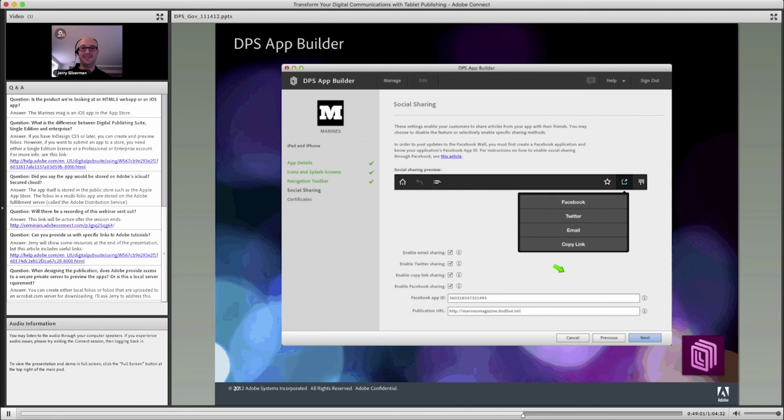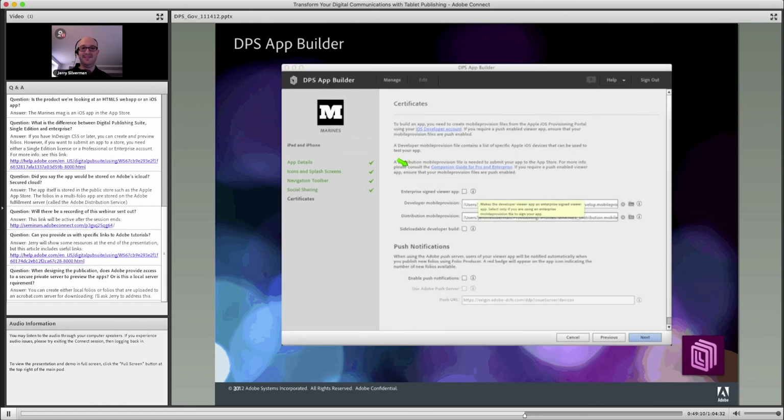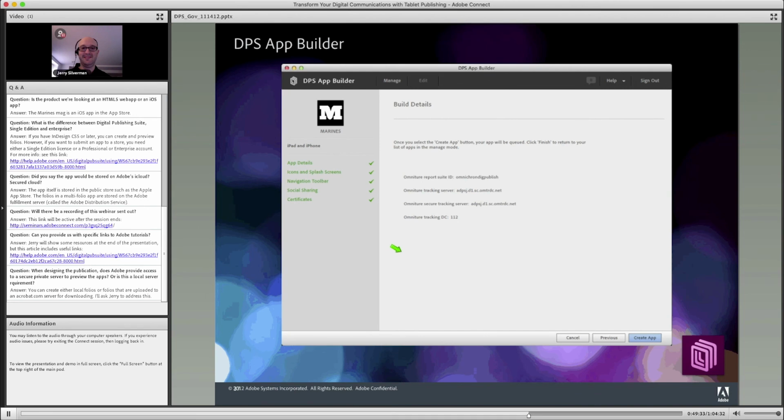Do we want to customize our navigation and customize our storefront the way that Marines Magazine did, or do we just want the default standard storefront? And if so, what are the options that we want to program into that storefront? If we want to enable social sharing so that end users can share specific articles over Facebook and Twitter, here's where we would enable that, and also email sharing and copying links. And if you have a Facebook app ID that you would set up as a Facebook developer, then that's where you would plug that in to be able to share that specific content.